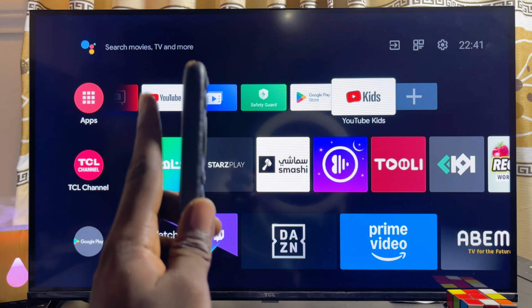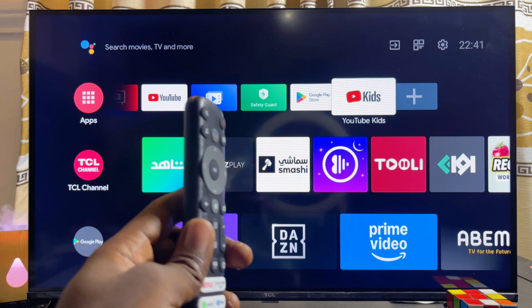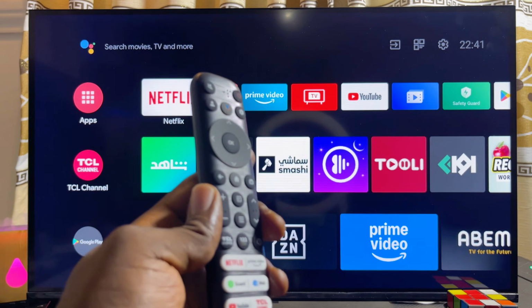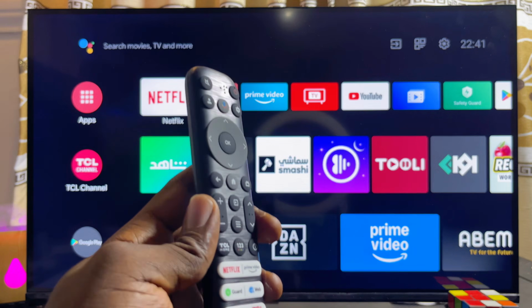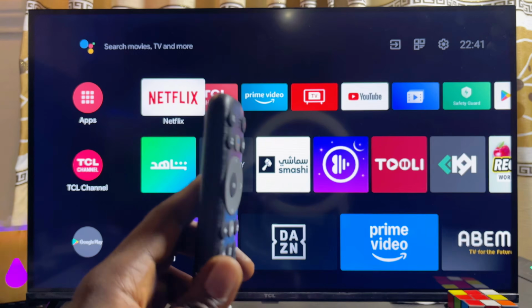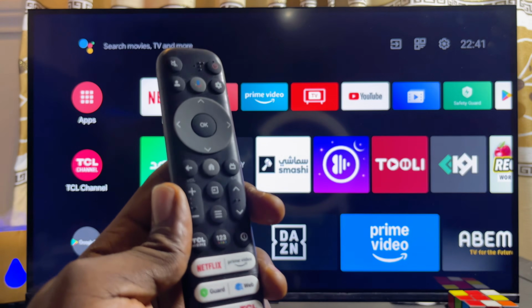Now that is basically how to download and install apps from the Google Play Store of your TCL Android TV. If you're looking at downloading and installing third-party apps and APKs into your TCL Android TV, I am going to make a separate tutorial on how to go about doing that.